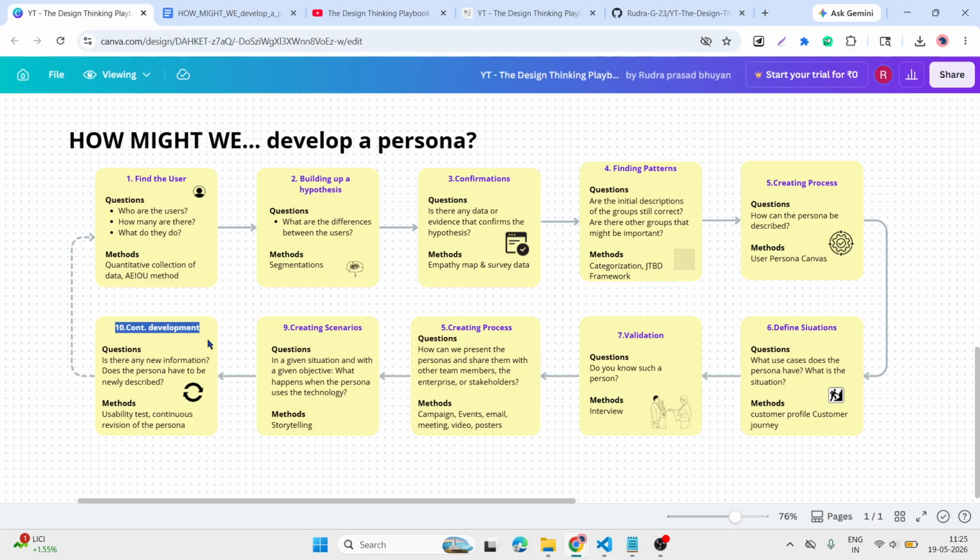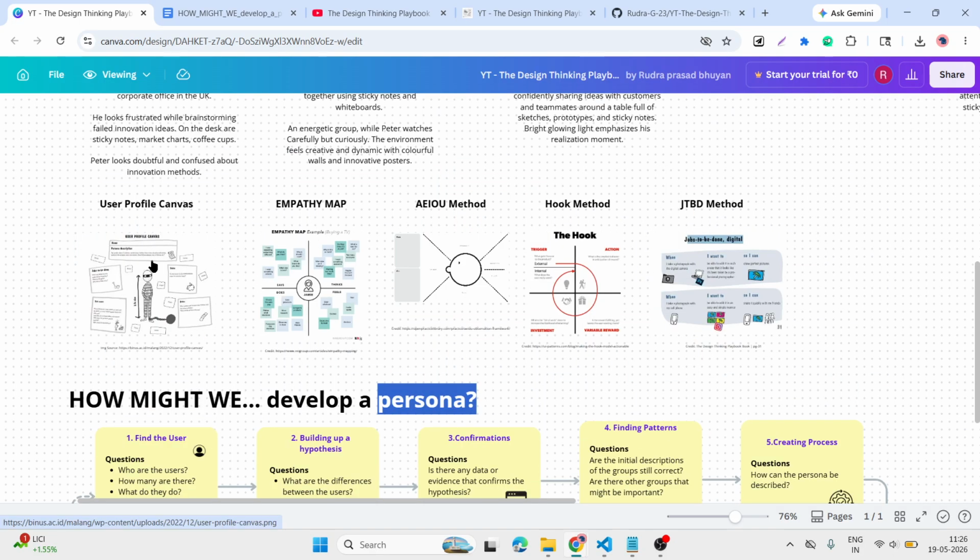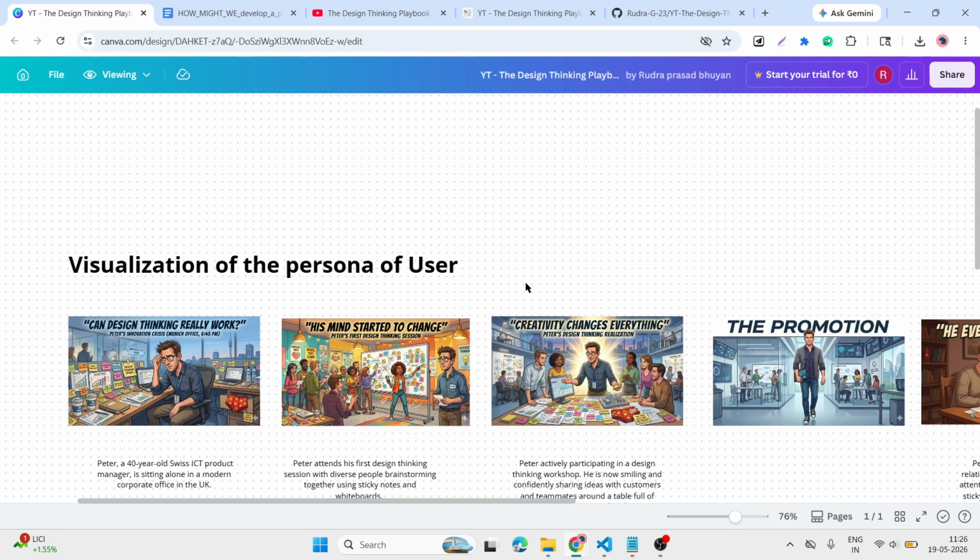After that, continuous development. Is there any information we are missing here? Maybe we are missing the color of the laptop. Then this loop continues, so that we can update our persona with time, so that our product also improves.